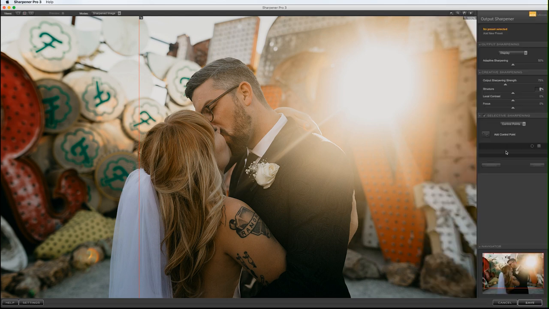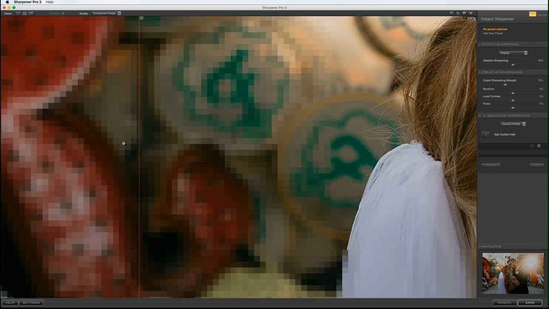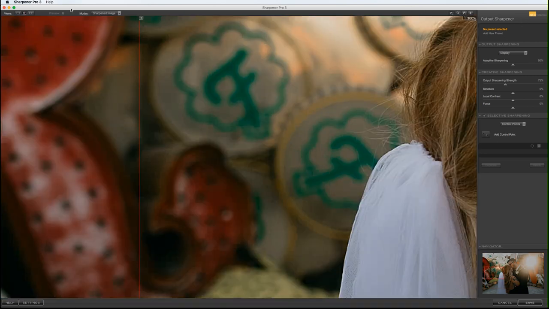Now, similar to how we can mask our sharpening in Lightroom, you can adjust the sharpening of specific parts of your image in the Selective Sharpening section. You can manually add points, or you can select color ranges. Zooming in on the background here, you can see some of the artifacts from the sharpener. I want to retain the smooth and blurry background and not sharpen it, so I'll just add a couple of control points. I'll click Add Control Point and click on any area in my background.